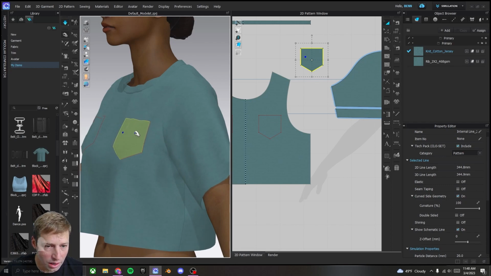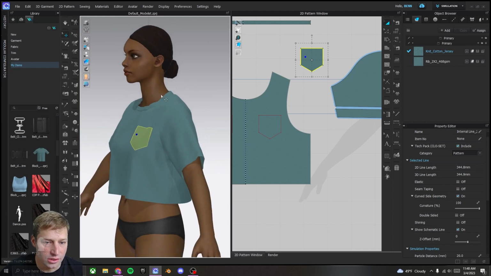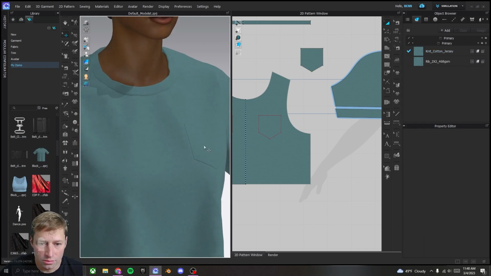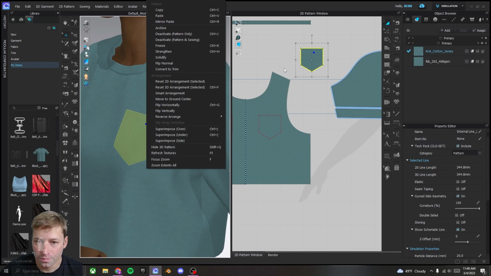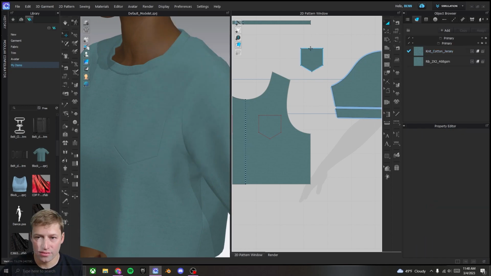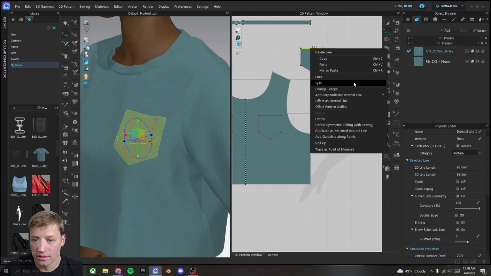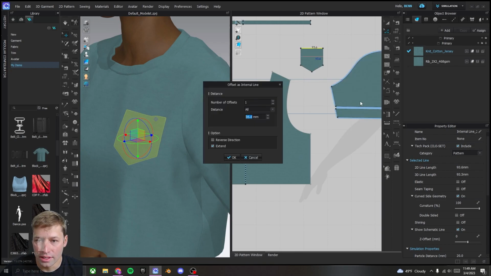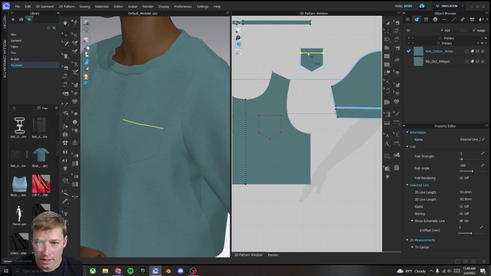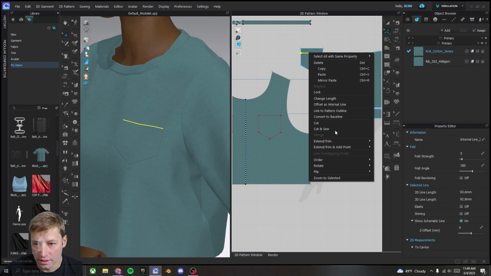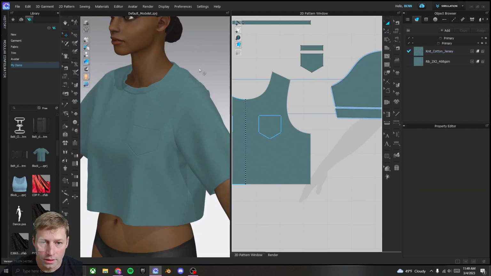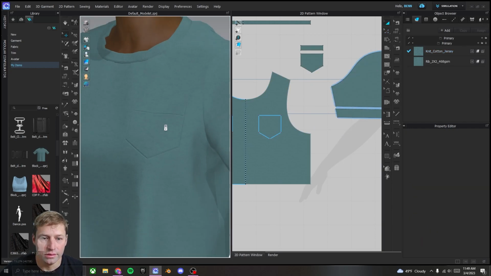Now we have our pocket attached there, and I'm going to turn off these internal lines again just because I don't like how they look. So we've got our piece there, we're ready to go. I'm going to add a little offset just to add some detail. With Z, click on that top line, right click, offset as internal line again. We're just going to do 20 here and hit OK. And then I'm just going to right click and cut and sew again. So that just adds sort of like a little extra seam there. Again, just adding some interest.